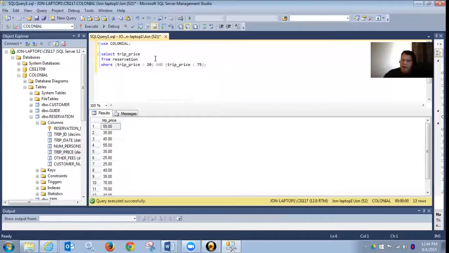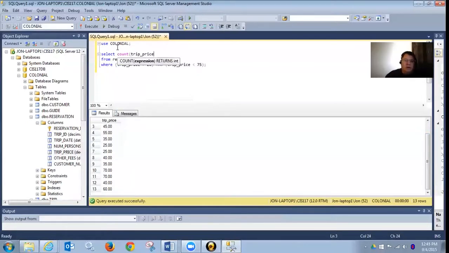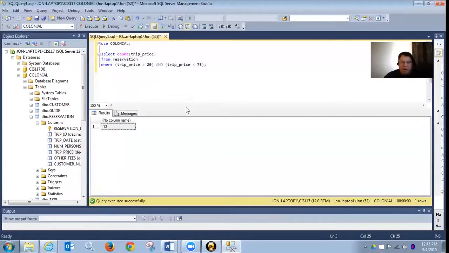But that's not enough because what we were asked to do was ask how many. And if we look at the detail, we can see that there are 13 rows. So if we come back with the count of the trip price, we should end up with 13. Let's see if that's the case. It is indeed. Love it.